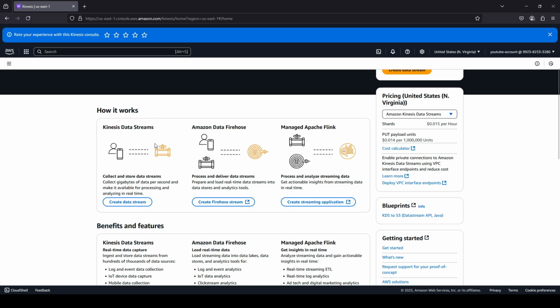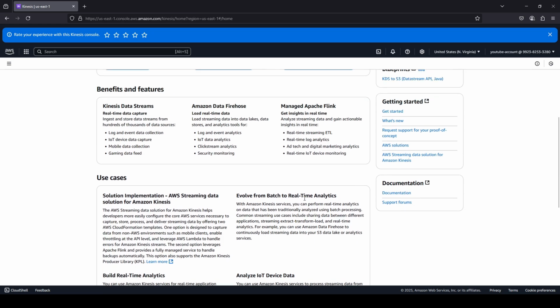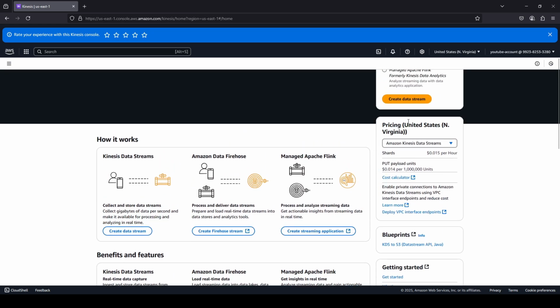When you scroll down, you can see how it basically works. You have Kinesis Data Streams, Amazon Data Firehose, and Manage Apache Flink. You can see a couple of benefits, you can see some use cases, and you can also see your pricing over here. So for example, for this video, of course, we're going to use the Amazon Kinesis data stream. You can see that per shard that we create, AWS charges us $0.015 per hour, and then it also charges you according to put payloads.